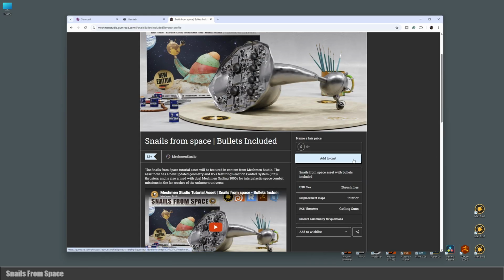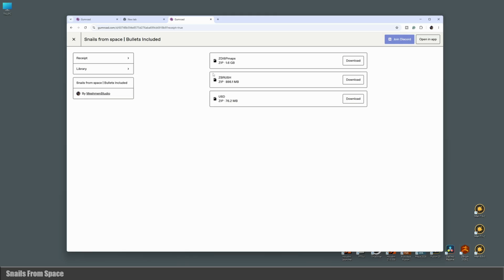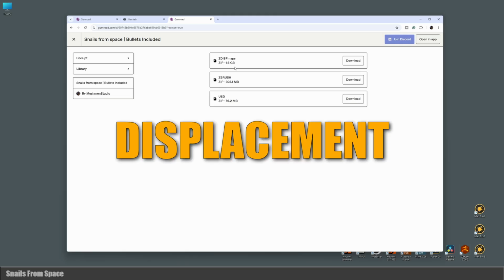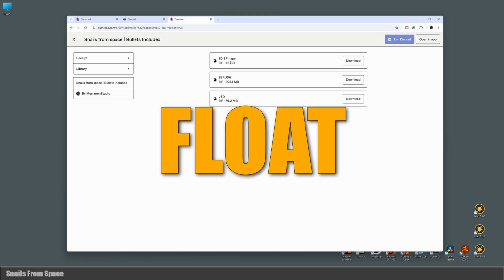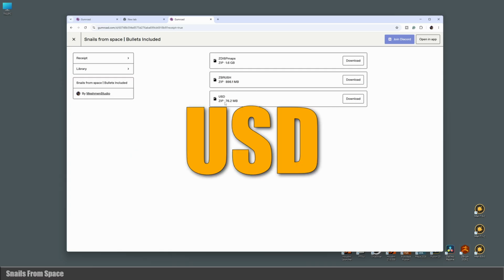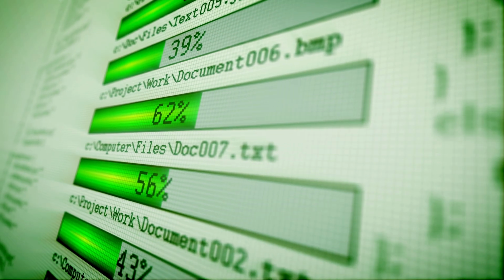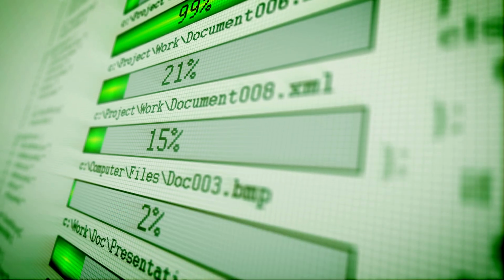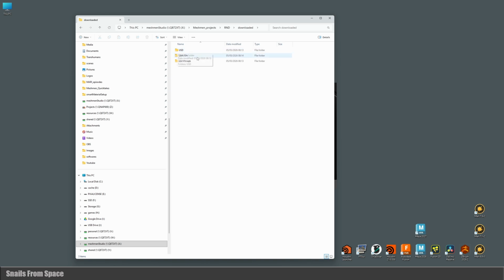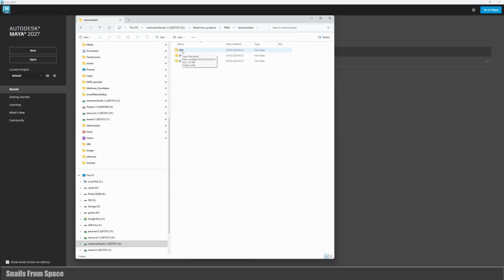So I'm gonna simulate buying this myself here, and we can look at what you get exactly. So you can see here, once you have downloaded, there's a 1.6 gigabyte CDisp maps. So these are 32-bit floats, the ZBrush files we're gonna go through, and the USD files. So let's download this now, and we can look at the files individually. So I've downloaded and unzipped here, and these are the 3 folders that is shipped currently. There will be a Mari template later on.